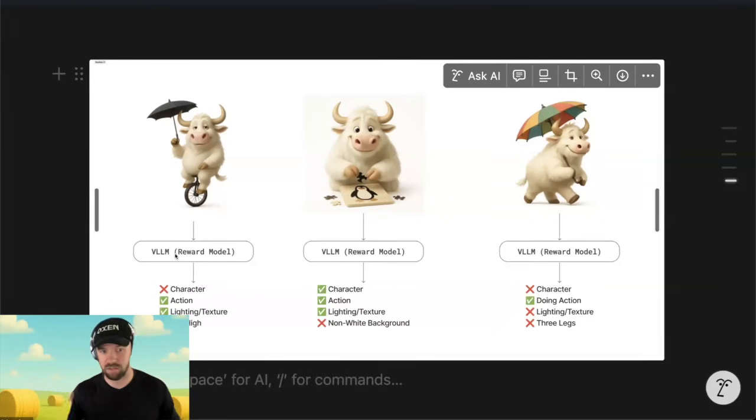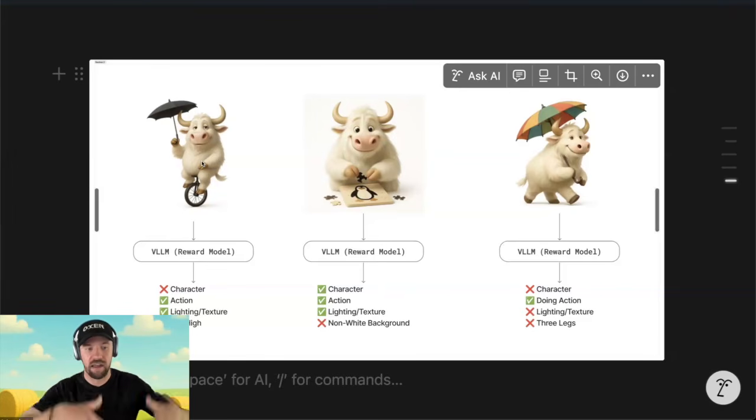It could just be human feedback where we're labeling these things, but have the model generate an image and then have that reward model say, is it the character we like? Is it doing the action that was described? Is the lighting and texture good? What other things are off about it? So maybe this guy's too high. Maybe this one isn't on a pure white background. This one has 3 legs. These were all generated in that data set that we saw from OpenAI.